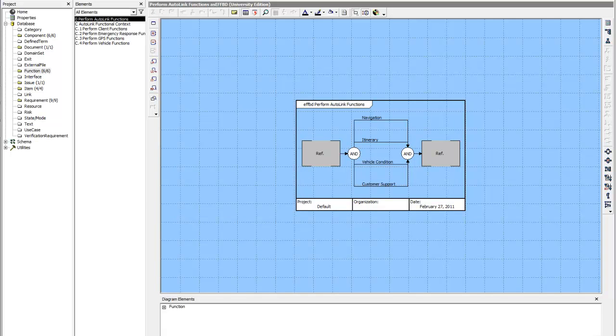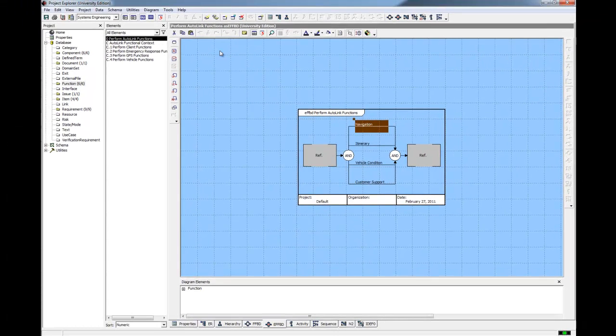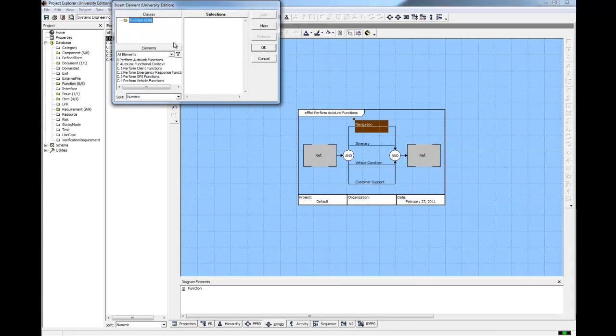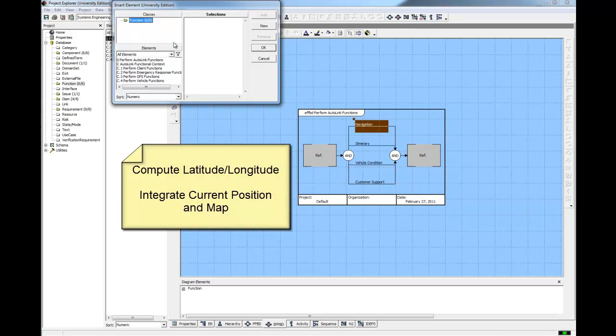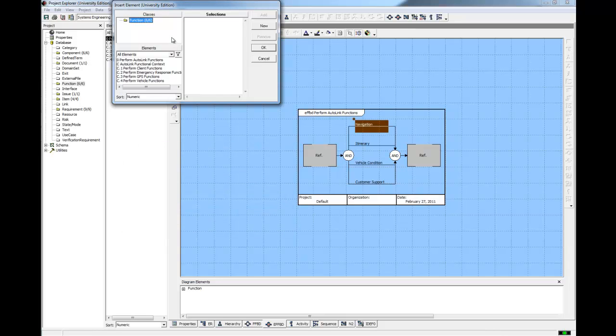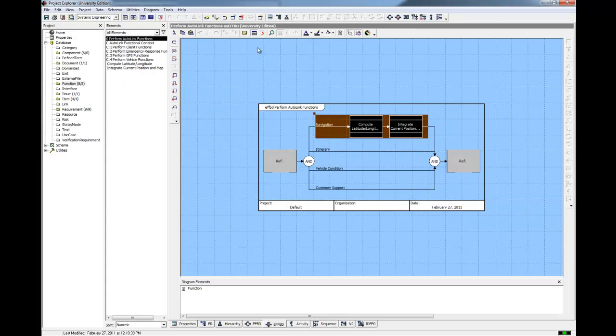Next, we'll add functions to each branch. Select the top branch labeled Navigation and click on the Insert Element icon. Now, pause the video and from the Insert Element dialog, create the 2 new functions listed on screen. Click OK to add these functions to the diagram in the order they were added to the target list.